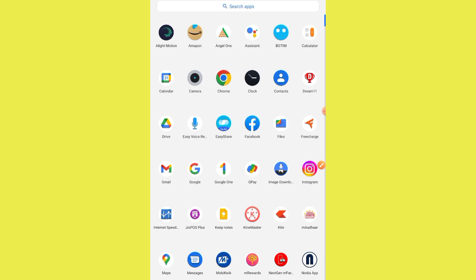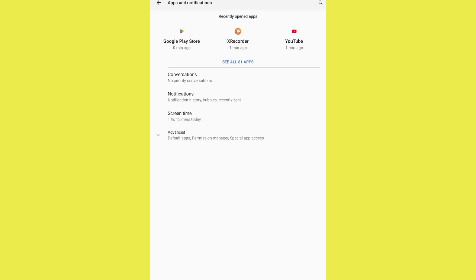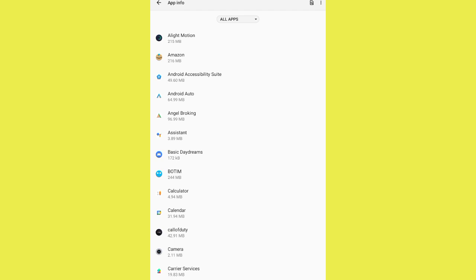First of all, you need to close your game and open your mobile phone settings. Then you can see Apps and Managers, App Manager, App and Notification, Application, or Apps, a different option on different devices. So you just need to click on Apps and Notification or App Manager. When you click here, you can see all the applications on your mobile. It's also called App Info.